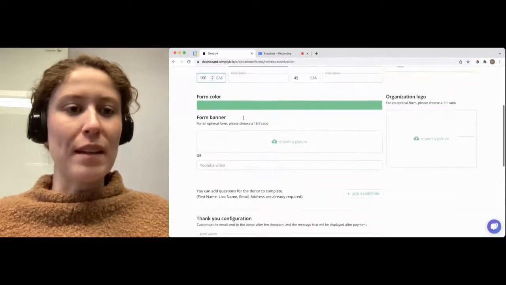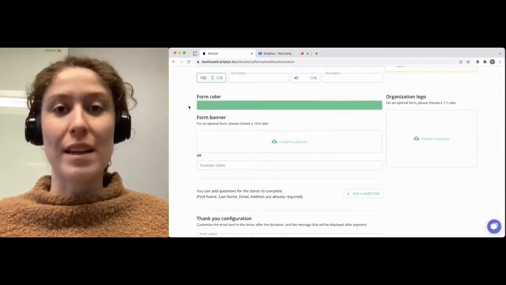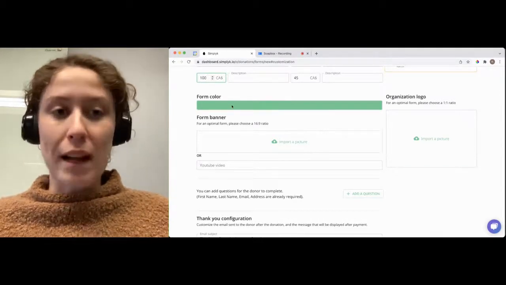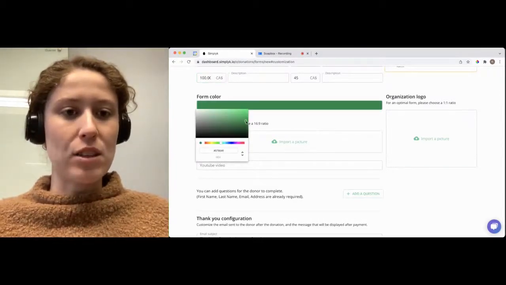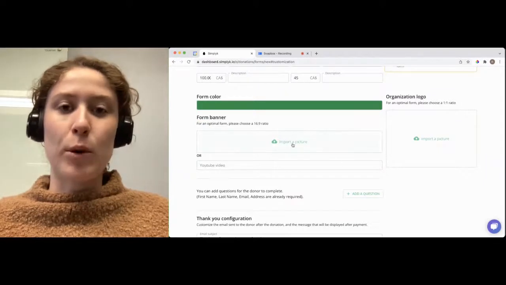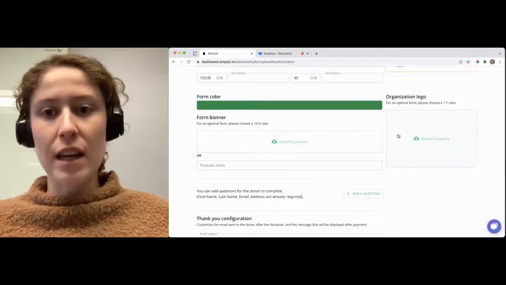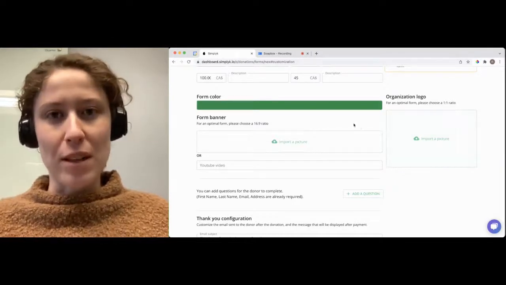Next, a little further down the page, we have some more customization options. Here it'll be your form color, so you can click on the banner here and suggest that, as well as importing your banner and your organization logo. And if you are a registered charity, your logo will show up on the tax receipts that are sent out to your donors.